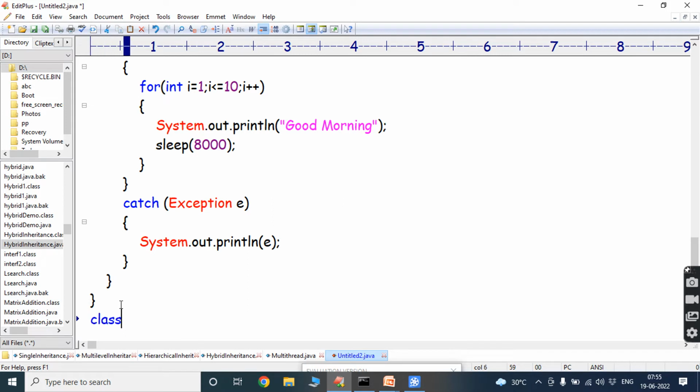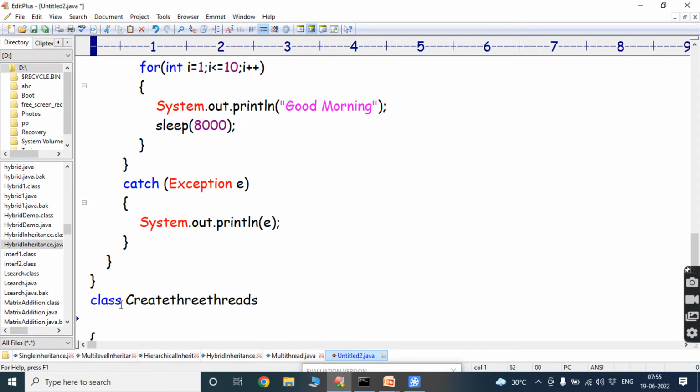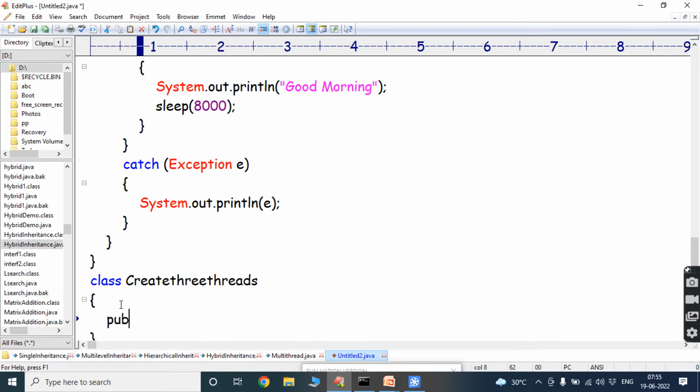Now we have to write the main class. So class create three threads. Next, in that class, we have to write the main method: public static void main, String arguments.